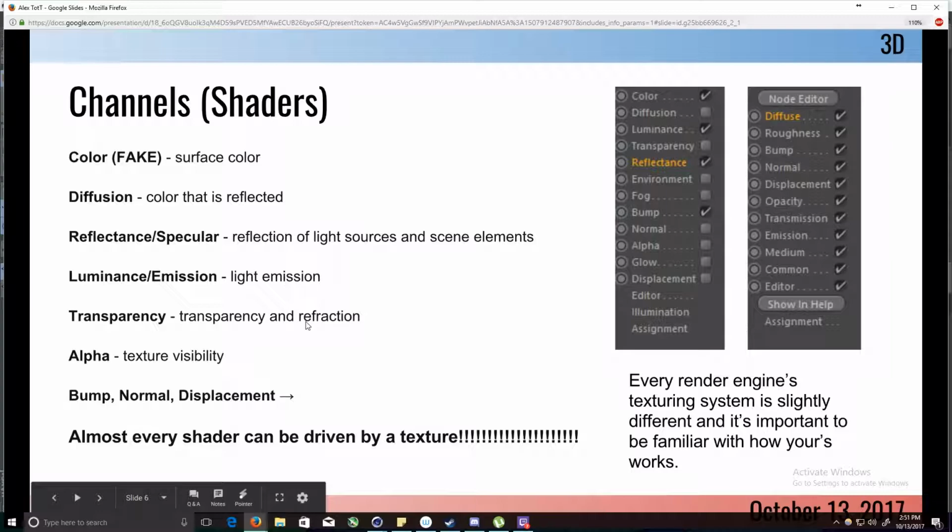Transparency and refraction. This is where you're going to be making your glass materials. So far, I've been talking about light being reflected, but obviously, with transparent materials, light is reflected and refracted, meaning it bends when it hits it, and we don't know how glass works. I'll do a little demonstration so it'll be a little more intuitive.